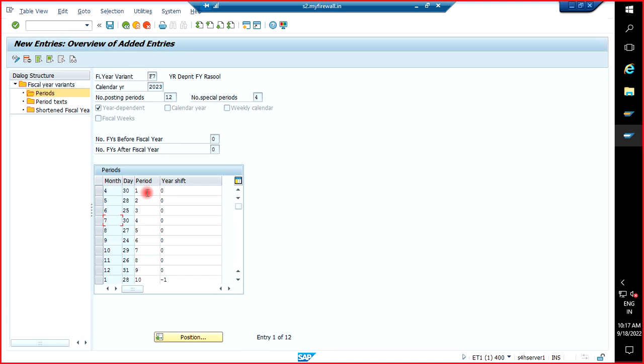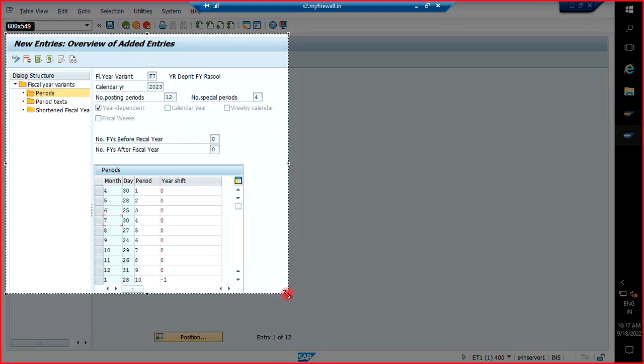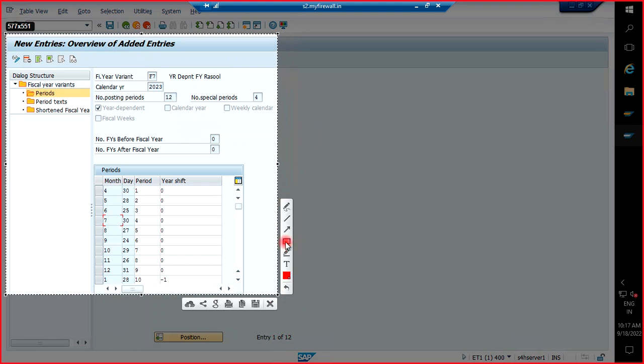So this is the way you have to maintain one more time. Like this you should maintain for 10 years. Now this is the change. Only change is this year is change.